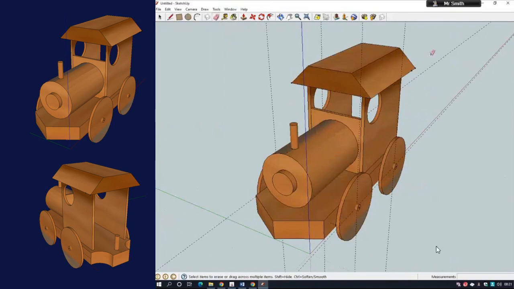Okay, so that's the finished design. Obviously, just try your best. You can delete the measurements afterwards, and then that is finished, ready for making the train out of wood.